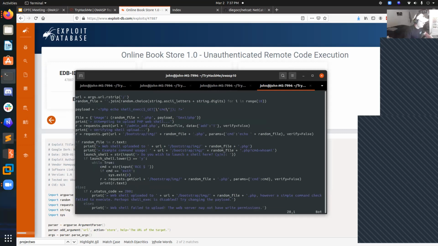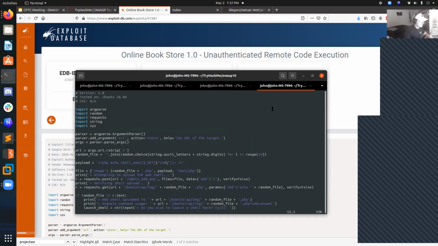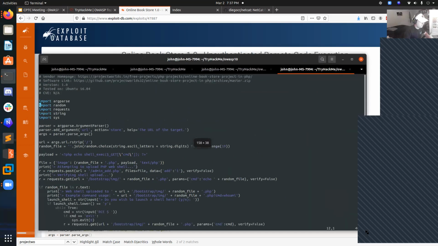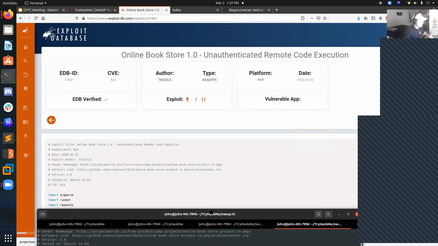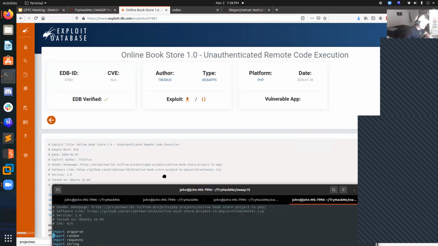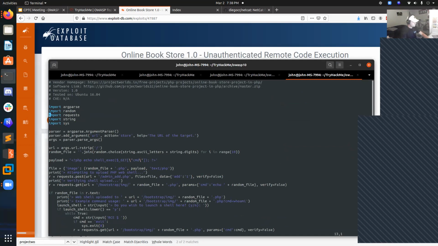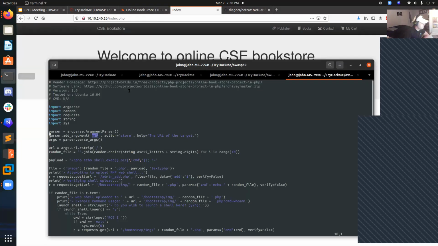So we can try to understand it a bit here. Let's take a look at this code. I haven't looked at this before myself, so I don't have a full understanding of what's going on, and the description, unauthenticated remote code execution, doesn't give us much else. But let's see. It's importing some libraries, obviously. Then it takes in an argument, which is going to be the URL of our vulnerable site, which is going to be this guy here. Then it generates a random file name, it looks like, out of 10. Then the payload is a PHP payload. So it seems like this is going to be a PHP file upload vulnerability.